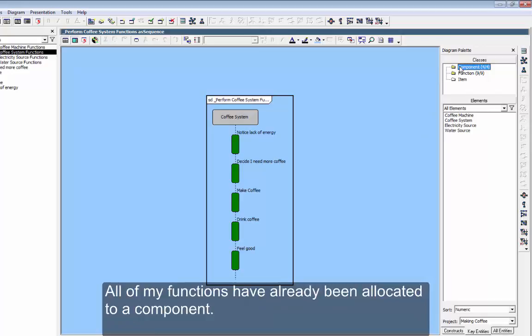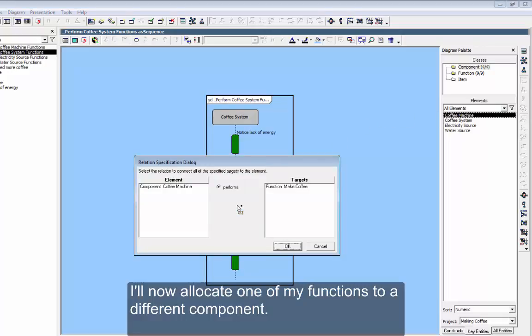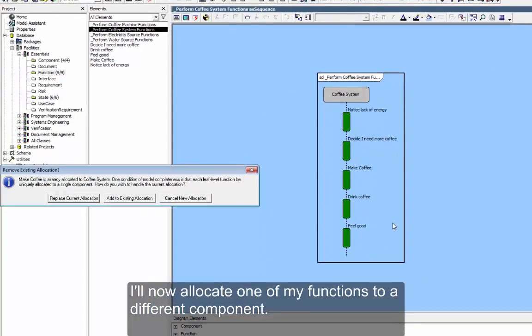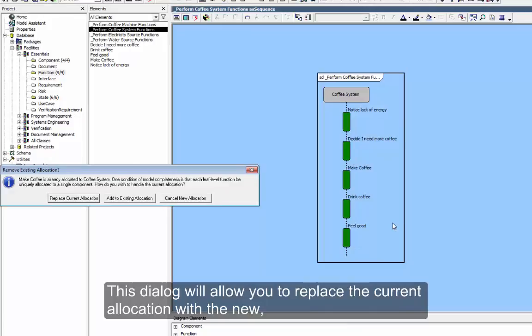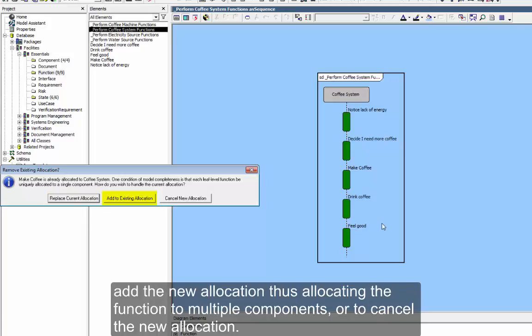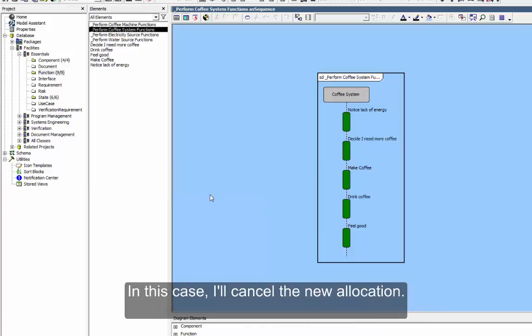All of my functions have already been allocated to a component. I'll now allocate one of my functions to a different component. Here's the Model Assistant at work again. This dialog will allow you to replace the current allocation with the new, add the new allocation, thus allocating the function to multiple components, or to cancel the new allocation. In this case, I'll cancel the new allocation.